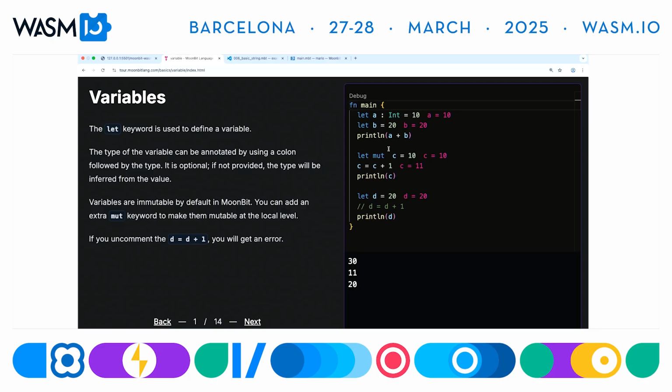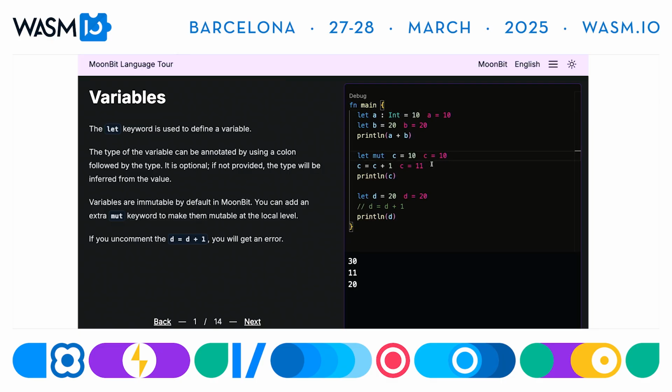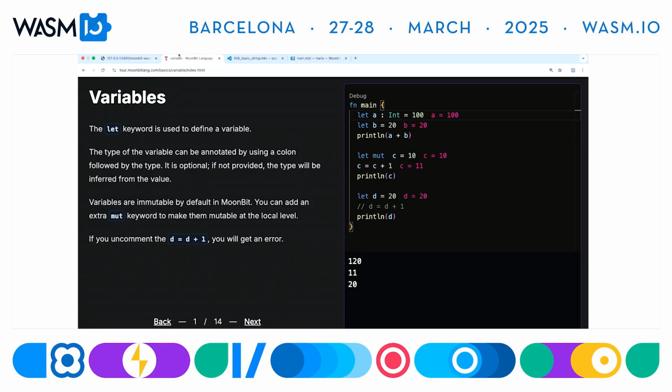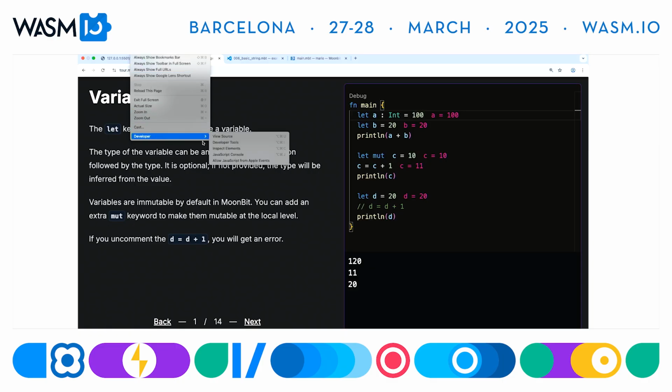Yeah, you can see we have a very easy tutorial. It's an interactive tutorial. You can change the value, and then rerun the program. And then we can even debug out of the box. So I can view the debug tools.